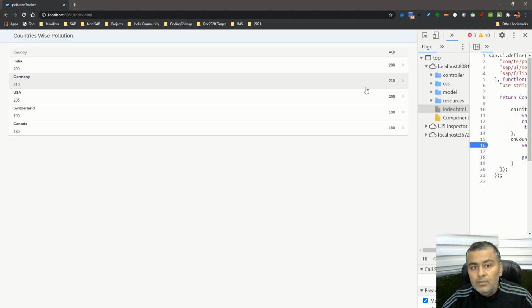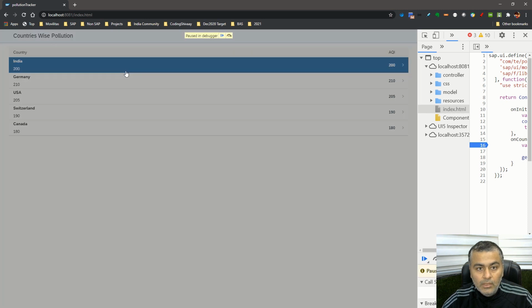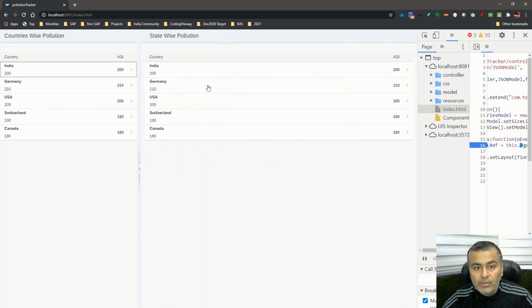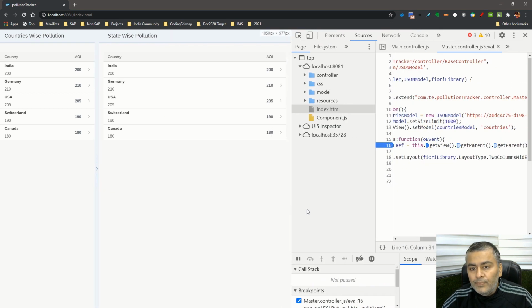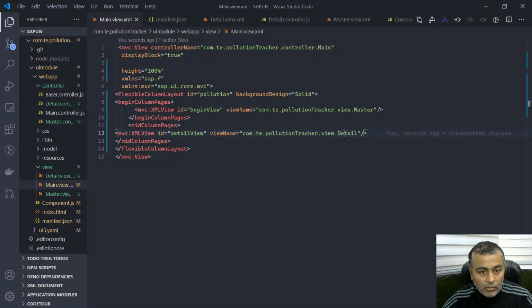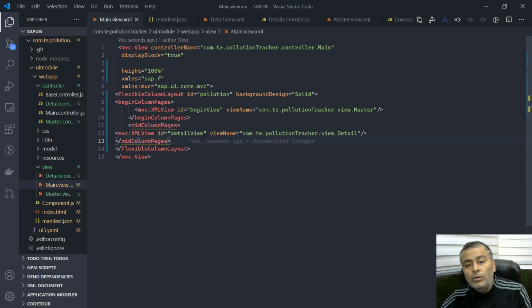So if I just say, okay, this is very good. If I click here, it calls the second one. You see this state wise, right? And if I make this three column, then it will be another one which I can have district wise, right? So what we will do now is, our page is being loaded. Then, in a similar way, we can use the aggregation and column pages and load the next view, which is district wise.